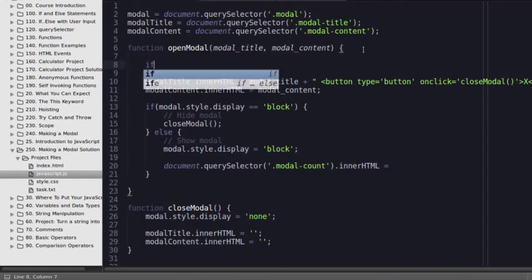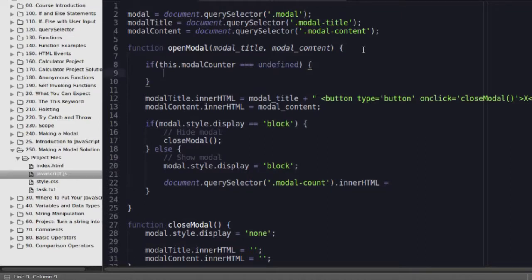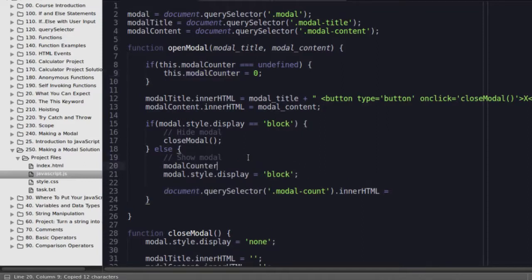And say, if this dot modal counter is equal to undefined, this dot modal counter is equal to 0. Now, every time that the modal is shown, we can increase this by 1. And we can change the inner HTML to be whatever the counter is.